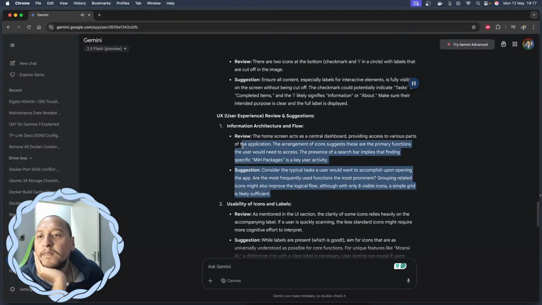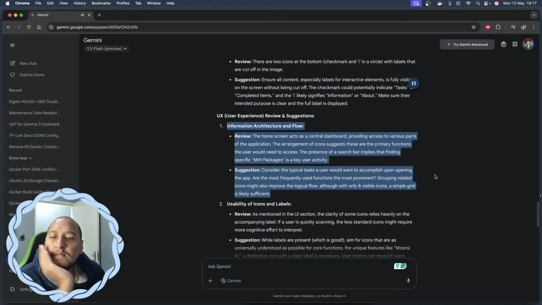1. Information Architecture and Flow. Review. The home screen acts as a central dashboard, providing access to various parts of the application. The arrangement of icons suggests these are the primary functions the user would need to access. The presence of a search bar implies that finding specific MIH packages is a key user activity. Suggestion: consider the typical tasks a user would want to accomplish upon opening the app. Are the most frequently used functions the most prominent? Grouping related icons might also improve the logical flow, although with only 8 visible icons, a simple grid is likely sufficient.